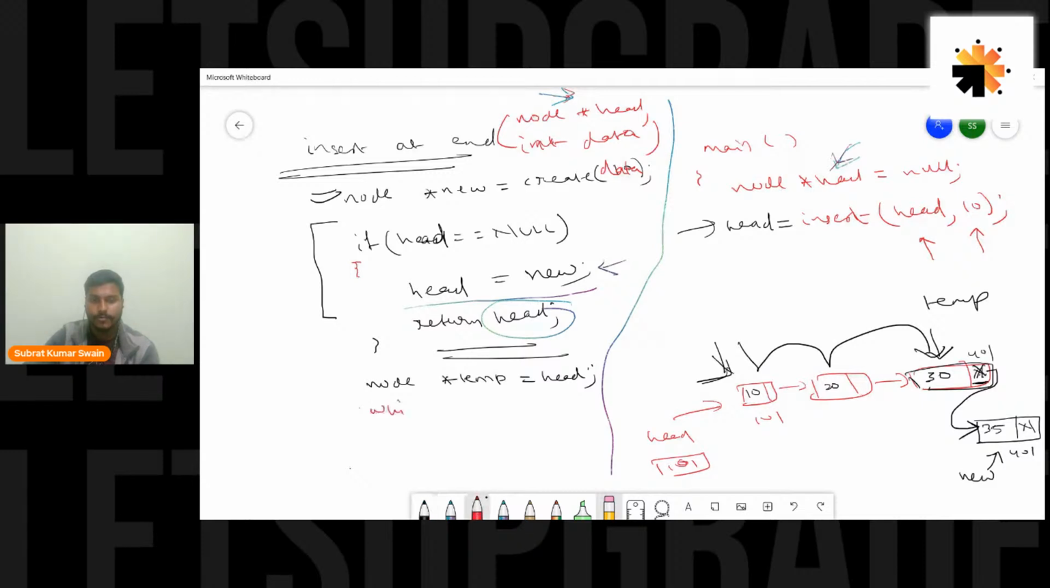temp equal to temp of next. So I'm storing temp of next in temp. What is temp? Let's say temp is pointing to a node. Let's say temp is pointing here. What is temp of next? Temp of next would be address of this node, and that I am storing it now in temp. Right. So temp will not point to here anymore. Now temp would point to here.